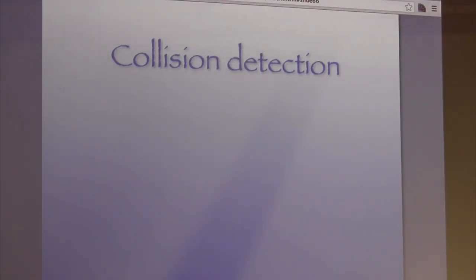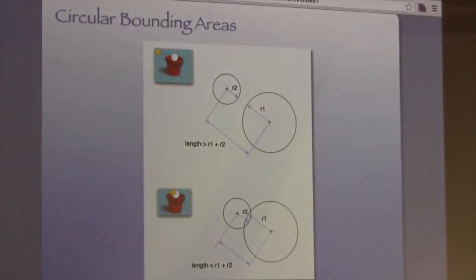All right, last is collision detection. This is my favorite. Collision detection is a science unto itself. There are volumes of books written on this topic all by themselves. There are lots of different ways to do collision detection. You can detect collisions before they occur or after they occur. You can use bounding boxes or bounding areas, or if you're doing 3D, bounding volumes.